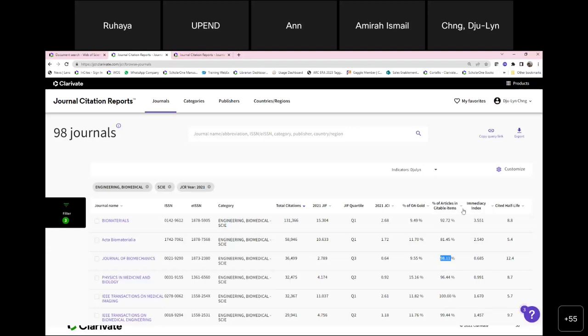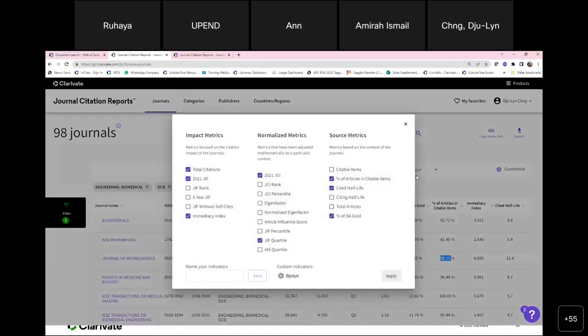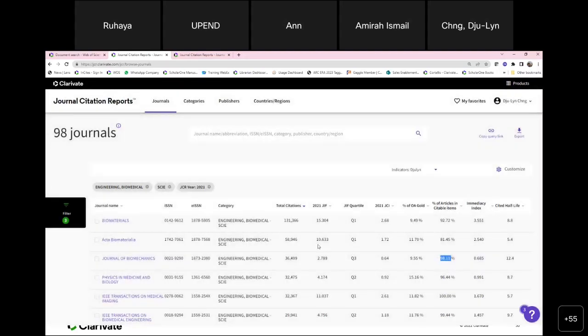And to add this as an indicator, there's a customized functionality, and this is where you can choose the percentage of articles in citable items for the table. You can download this under export for up to 600 lines. So make sure that you are only limiting it to 600 journals per list.